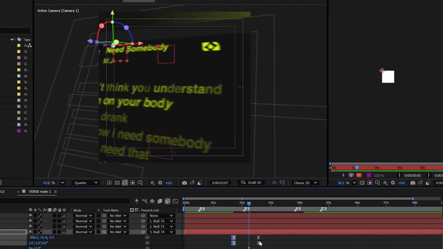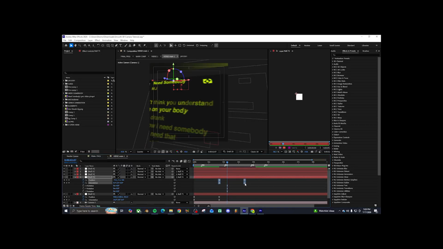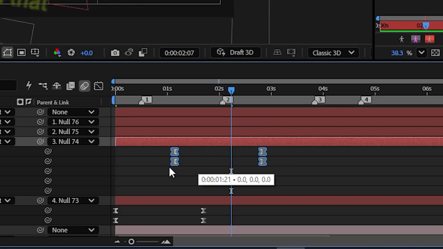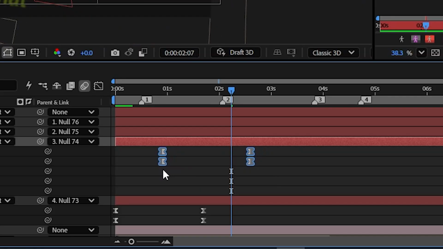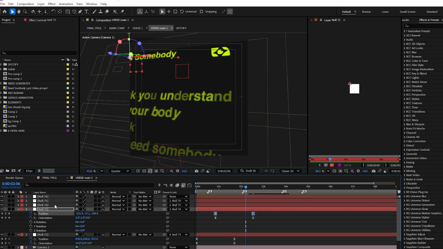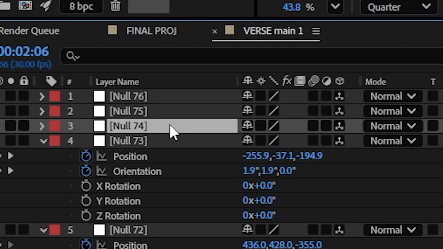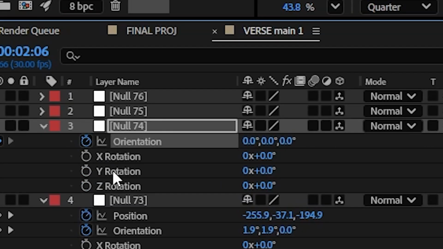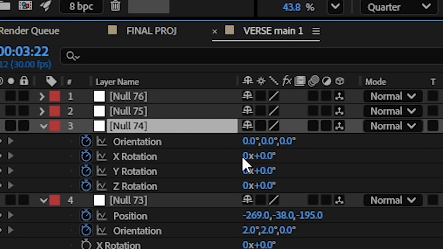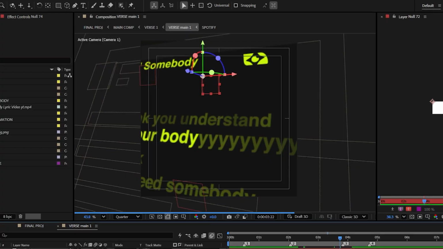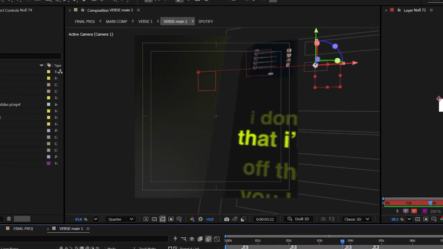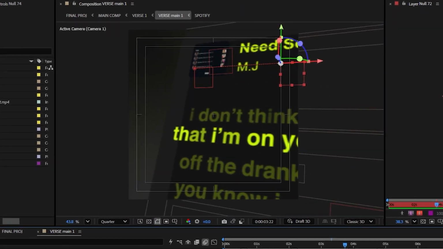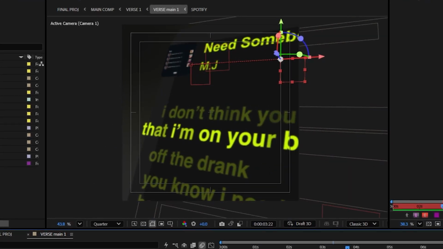Let's go ahead and save the project because who likes it when it crashes? Not me. I'm gonna extend this a little bit and then I'm gonna put this about right here. Now let's go to our third null object. Again, P, rotation. And then we're gonna adjust it to our liking. Let's move our position back over here to this text. I also think I wanna mess with the orientation.